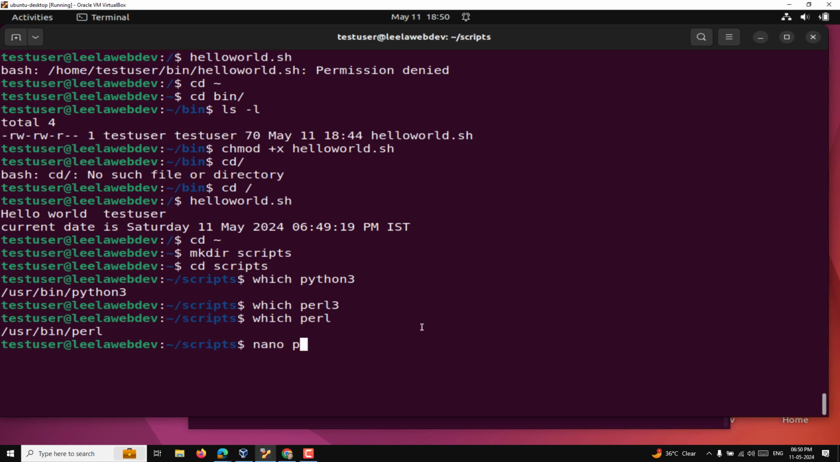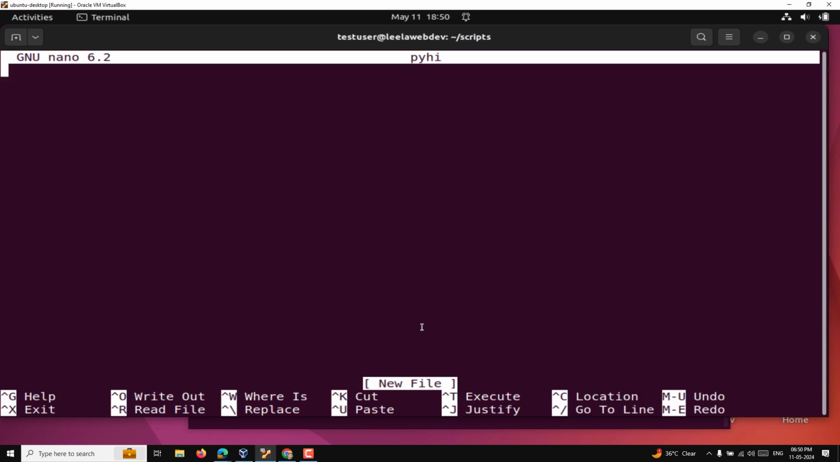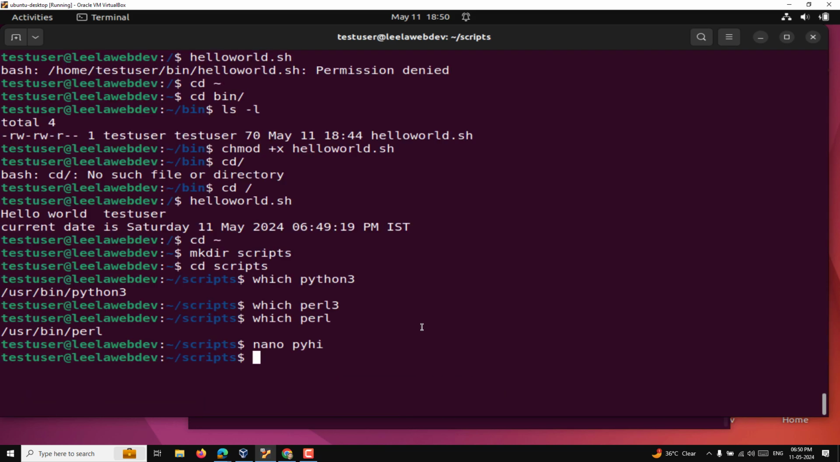So nano py hi, I will create a new file, and this one I will try to execute using Python 3. At the top in the shebang, we need to mention Python 3 like this, and here you can write print hello world from Python. Okay, so that's it. It's a simple thing I have mentioned, and I will save it.